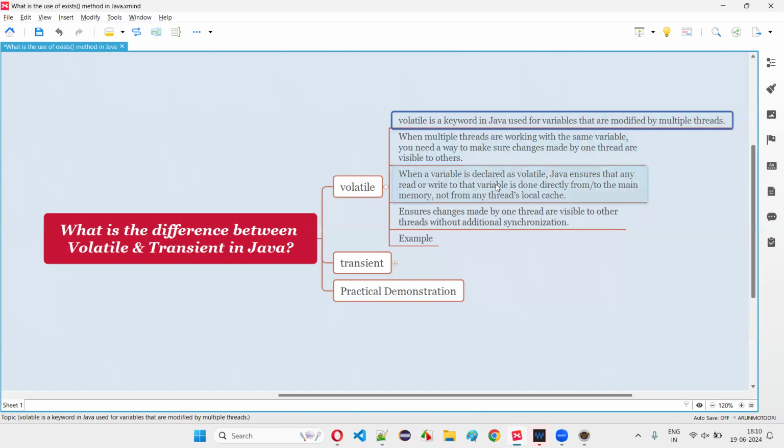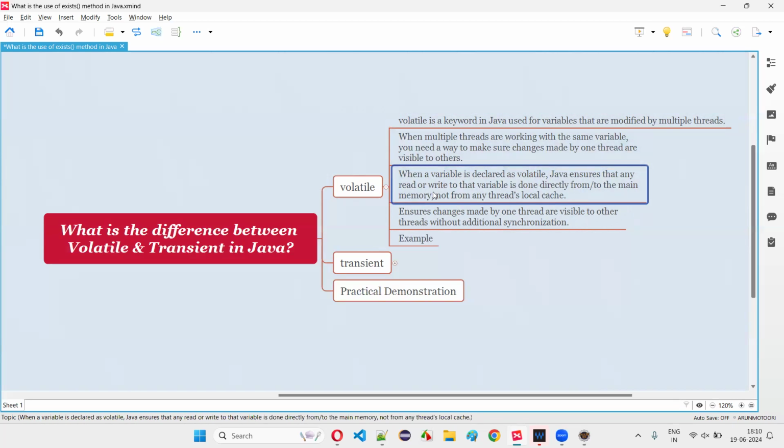That is the reason, if you specify a variable as volatile, that variable will store its value in the main memory, from which read and write access will happen, so that every thread will have access and will get the latest change that has been done to the value of the variable. That means it ensures changes made by one thread are visible to the other threads without additional synchronization. By default, synchronization is there, guys. You don't have to specially do something so that the remaining threads get the latest updated value of the variable.